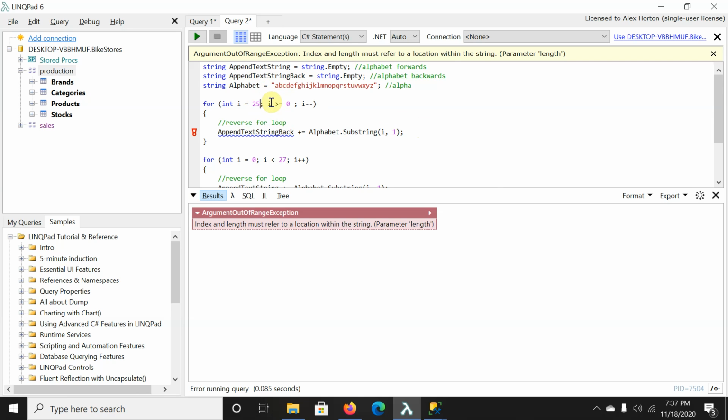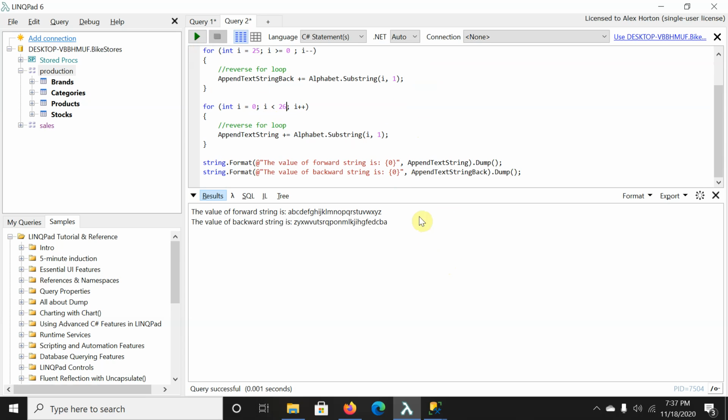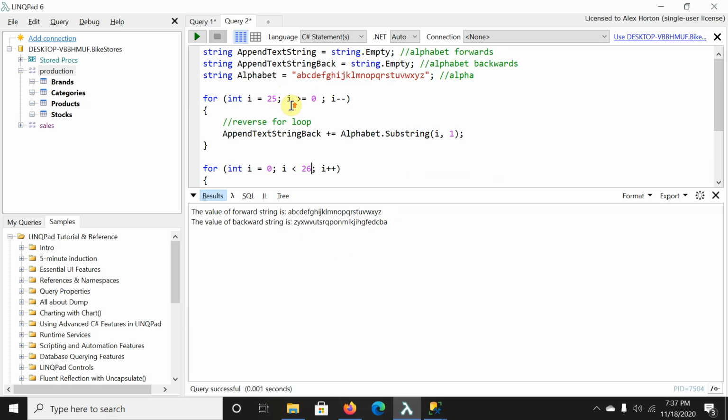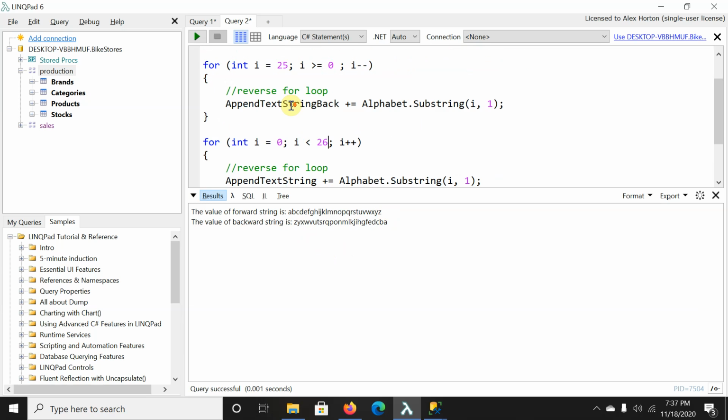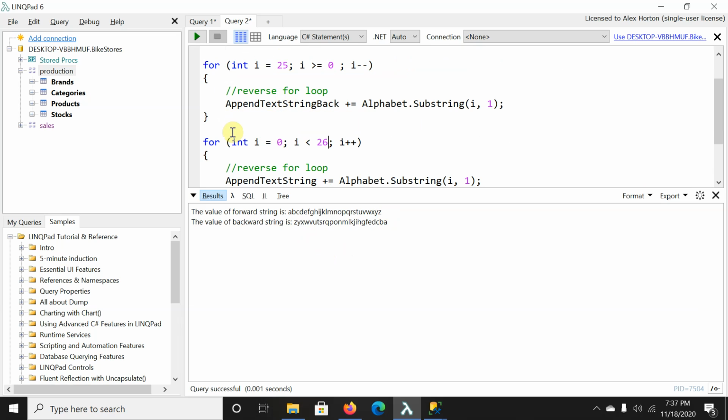25. And this should be 26 there. There we go. And the reason why is because indexes always start on 0. Like arrays and lists and stuff like that, they always start with an index of 0. So 25 is actually 26 because 0 is 1, 1 is 2, so on and so forth.